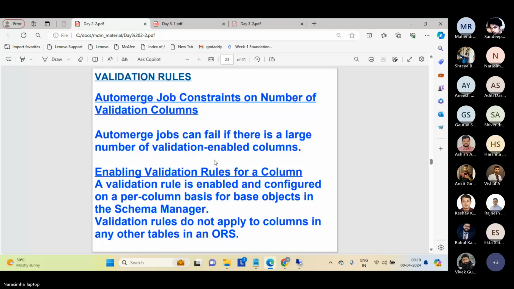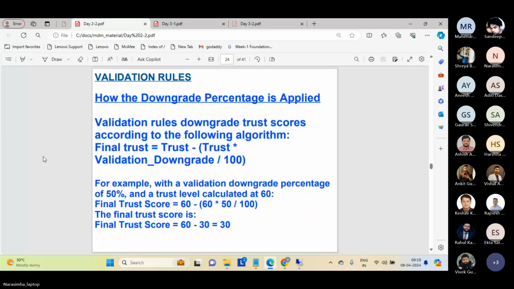If there are too many validation enabled columns, the automate job would fail. But usually, if the trust has three columns enabled, validation also will have three. So there won't be any problem on both sides. No synchronous failure, no automate failure, if you follow that rule. Otherwise you'll see problems.